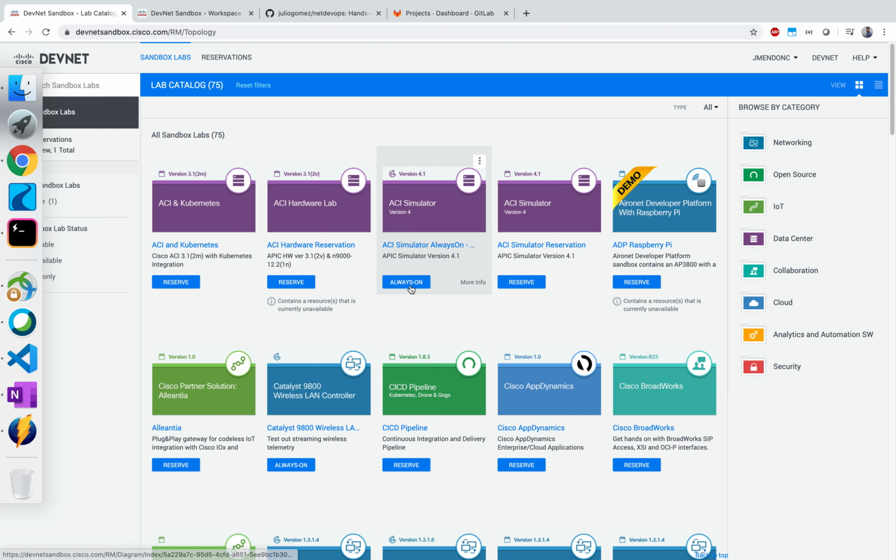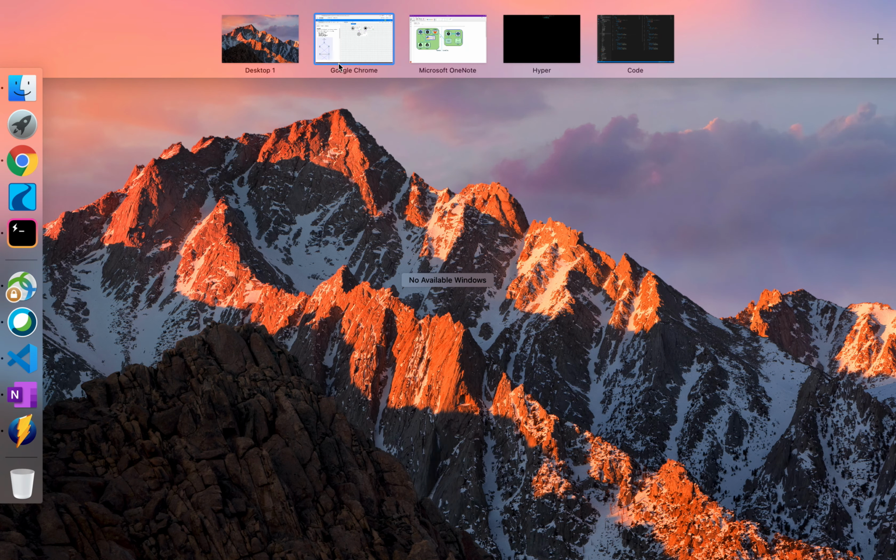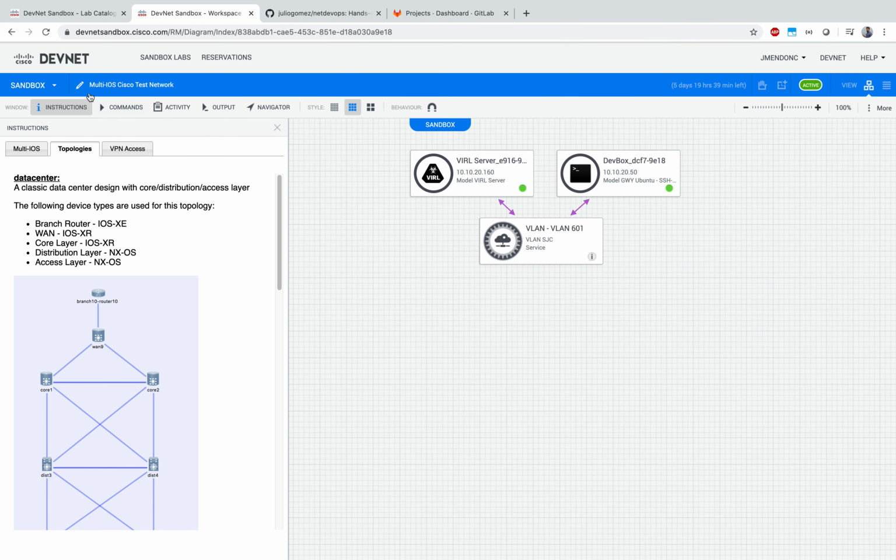Some of the labs or sandboxes are actually always on as well, which means you don't even need a reservation for those, right? So in our video today, we will be mainly looking into this particular sandbox, the Multi-IOS Cisco test network. You can probably book or reserve this one for a day or two and practice it as well, right?